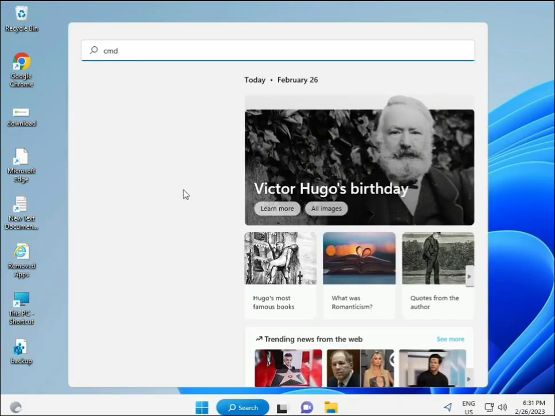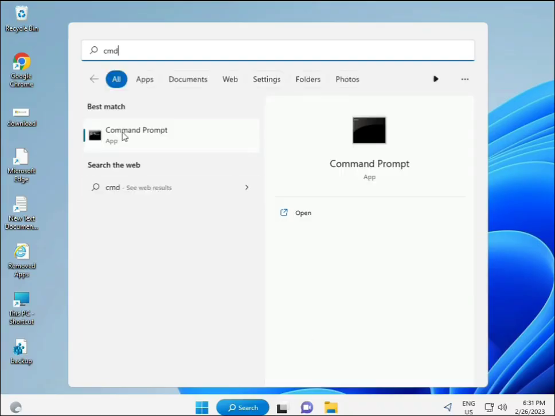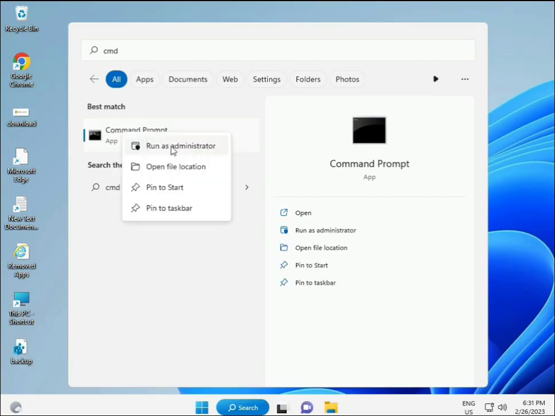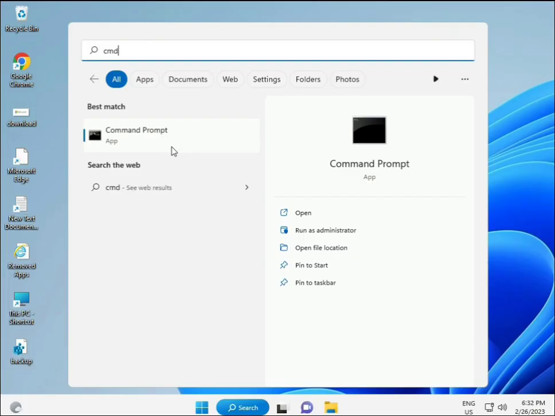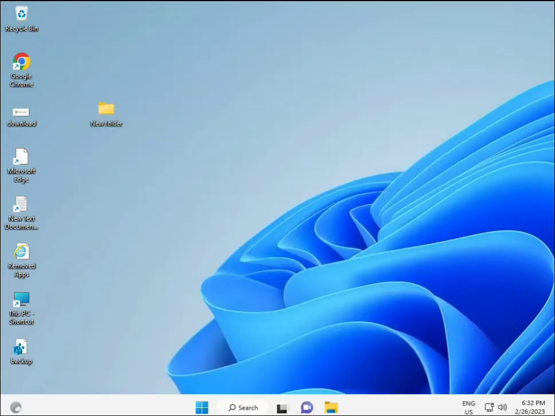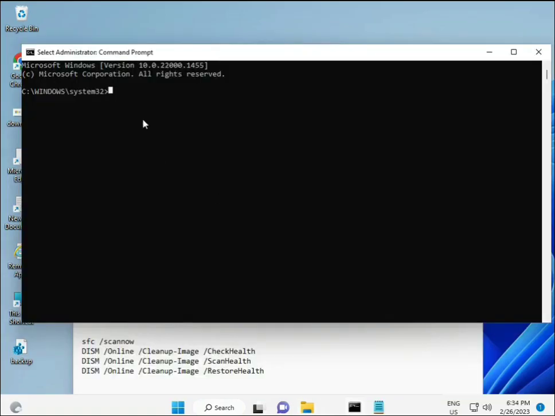Then guys, click to start button and type CMD and then enter. You can try to run as administrator, right click to run as administrator, so you're giving full permissions.